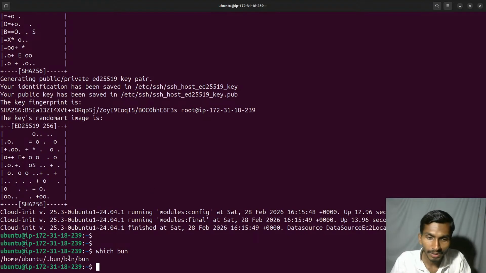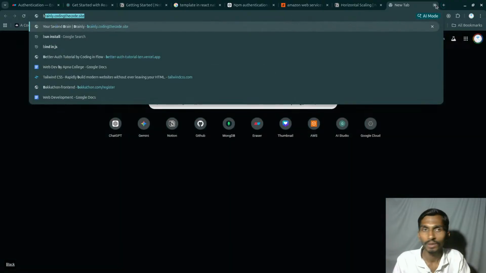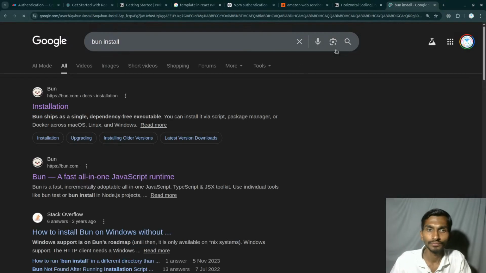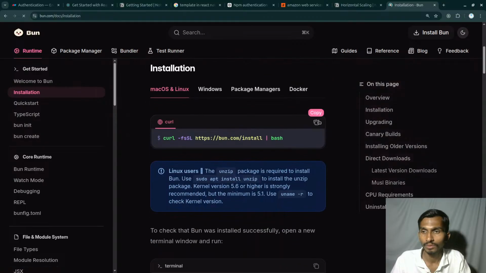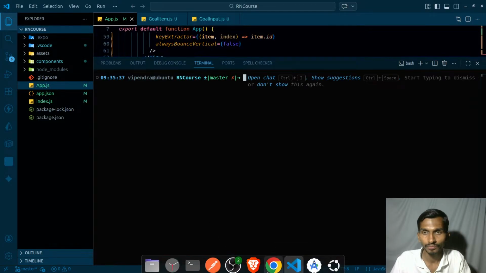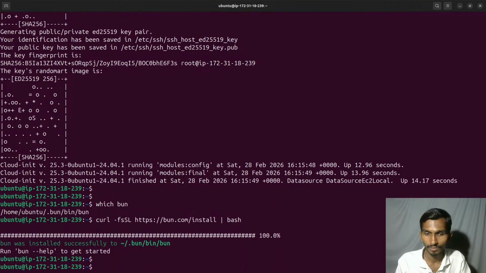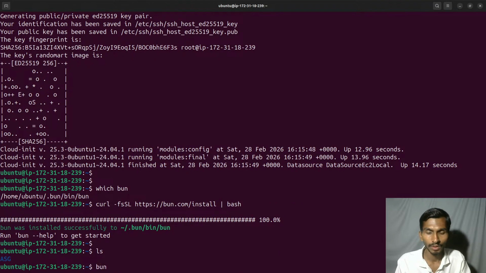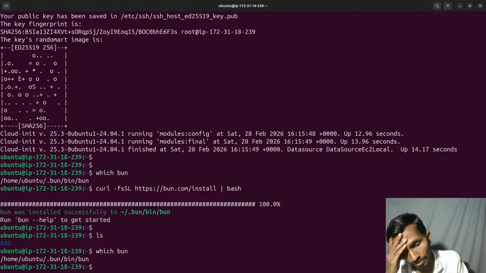for some reason bun is inside this. Usually it does not happen. So bun installation, this copy, ls, which bun is still inside this. Interesting job.